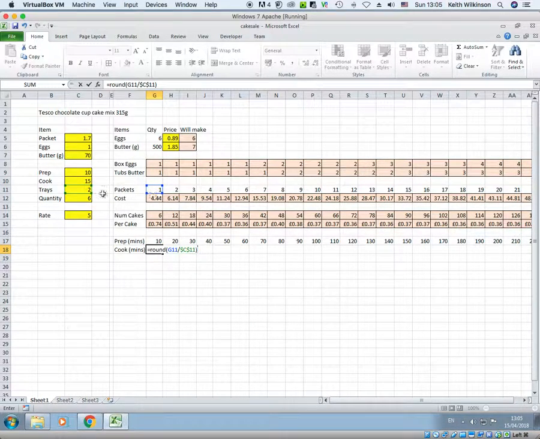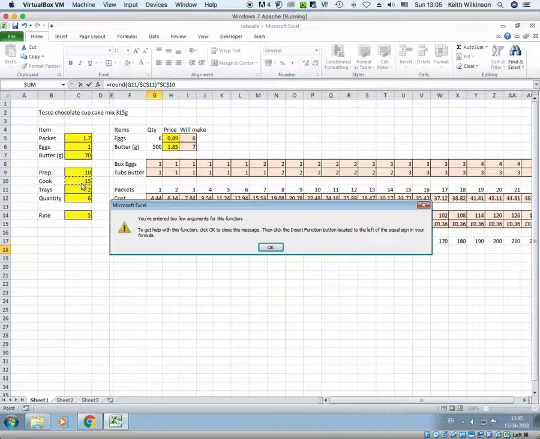2 trays. They're going to fit in the oven. And that is going to be multiplied by the amount of time it takes to cook. And don't forget, it's going to be dragged right. So I'm going to press F4 to keep that still and press enter.